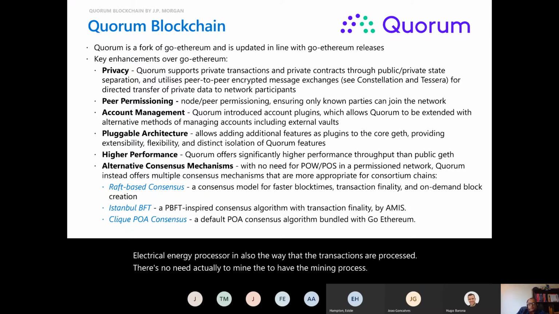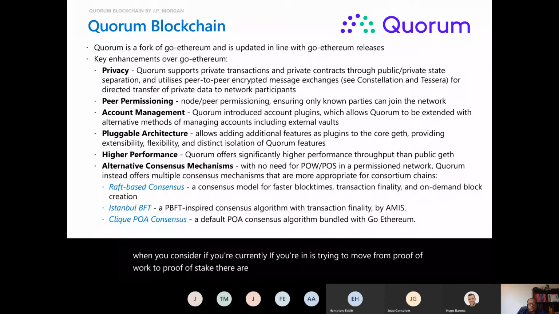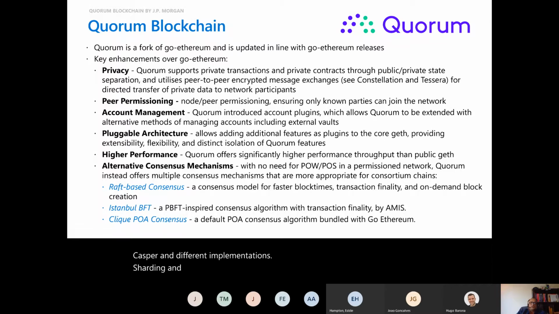And the same thing with POS, the proof of stake. You know, it's a little bit different. Even when you consider Ethereum currently, Ethereum is trying to move from proof of work to proof of stake. There are several solutions, for example, at the moment, Casper and different implementations, sharding and so on, to actually allow Ethereum to move to a better consensus mechanism to improve the performance.